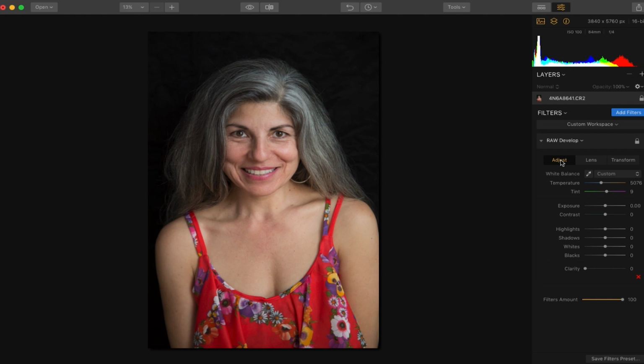The first adjustment I usually make is to color balance. In the case of this image, the skin tones are a little cool, so I'm going to slide the slider to the right to warm them up a bit. Now the next place I go is exposure, and on this portrait the skin tones are a little overexposed, so I'm going to bring the whole image down just a bit, and that's looking better already.